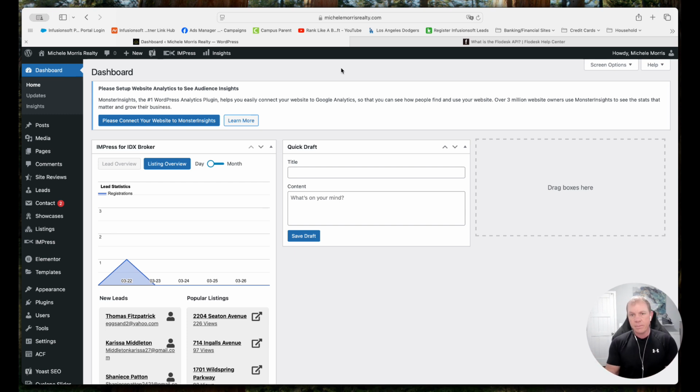So I am logged into a WordPress website that's using Elementor. We're using the Elementor forms in order to capture leads, which we want to then automatically go into the FloDesk email marketing platform.